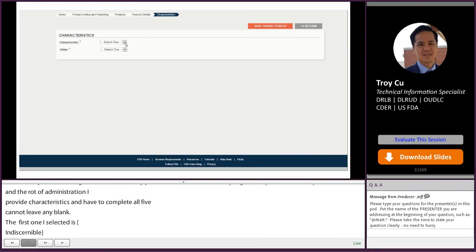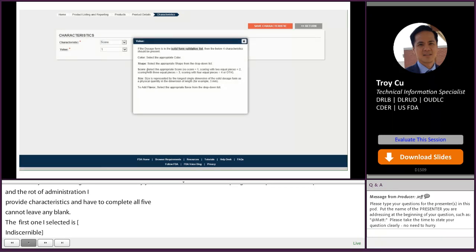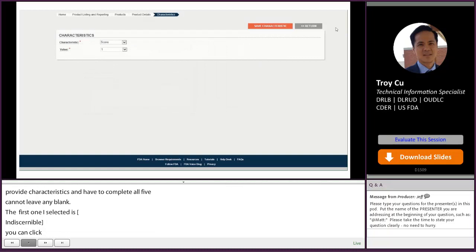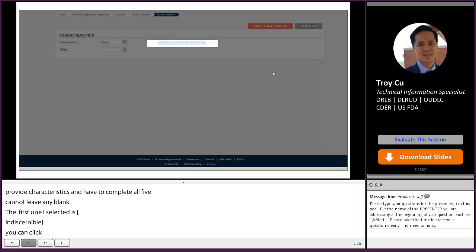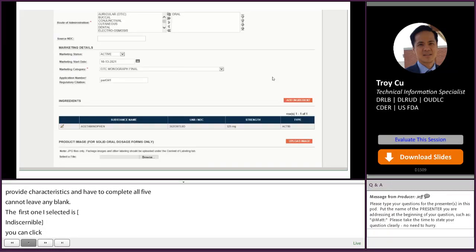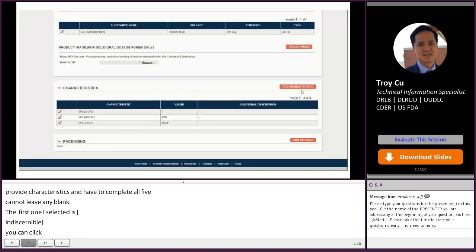And then scores. And select 1. If you're not sure of the value, you can click on here and point the mouse here and click on it. It'll tell you what it means, all that stuff. Then I'm going to save. Now I got 2 more to go.